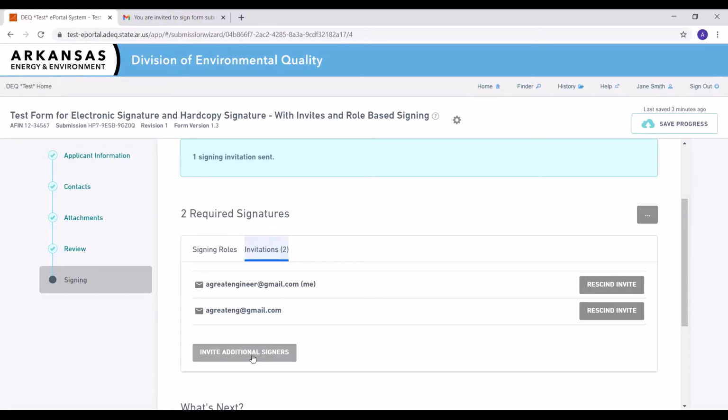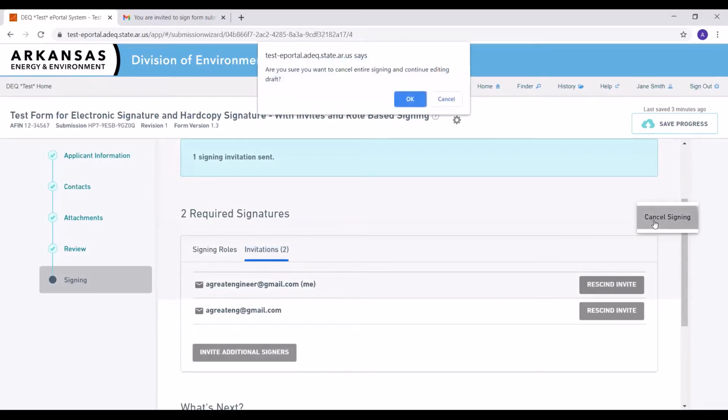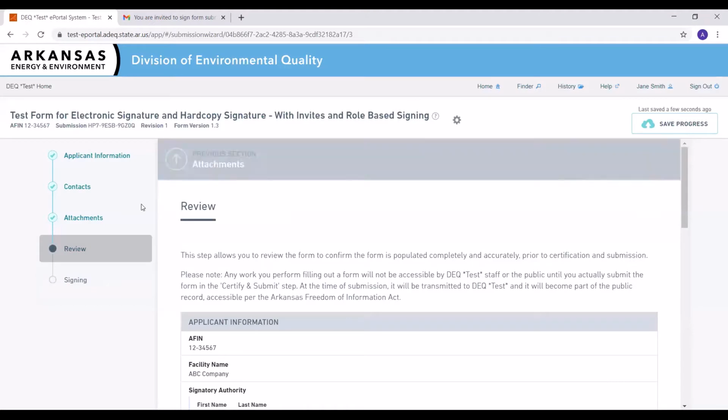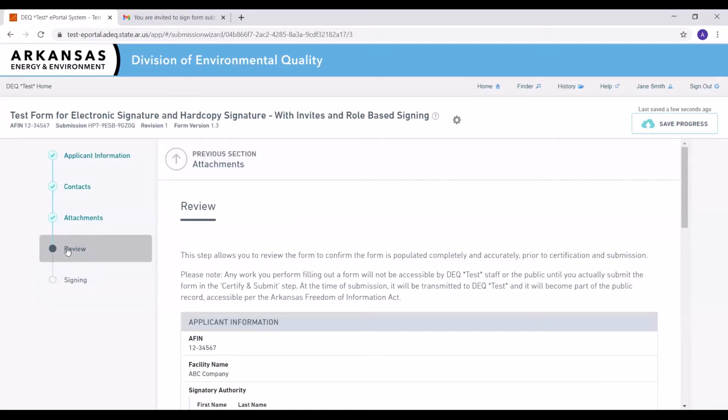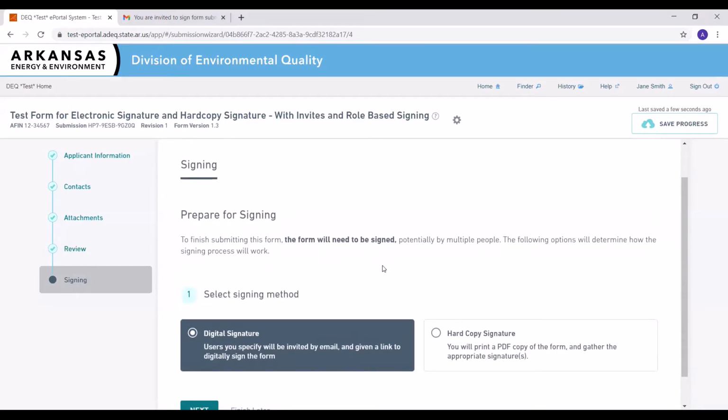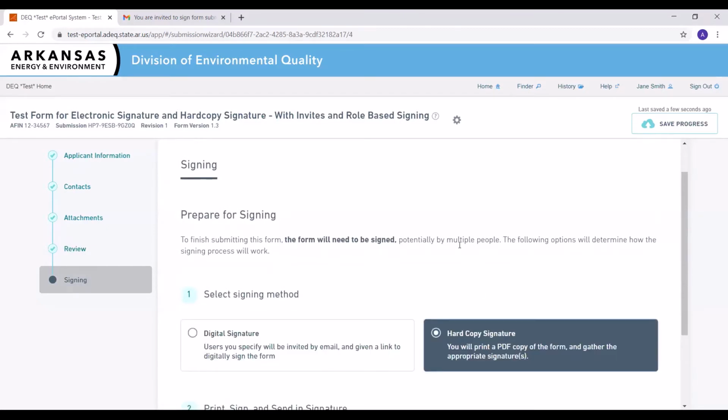If for some reason you need to cancel the signing, for example, if you need to go back and choose the hard copy signature because your responsible official doesn't have their electronic signature agreement on file, then you click this button up here and cancel the signing. When you cancel the signing, it takes you back to the review step in the submission. And then you can go back into the signing step and pick what you need to.